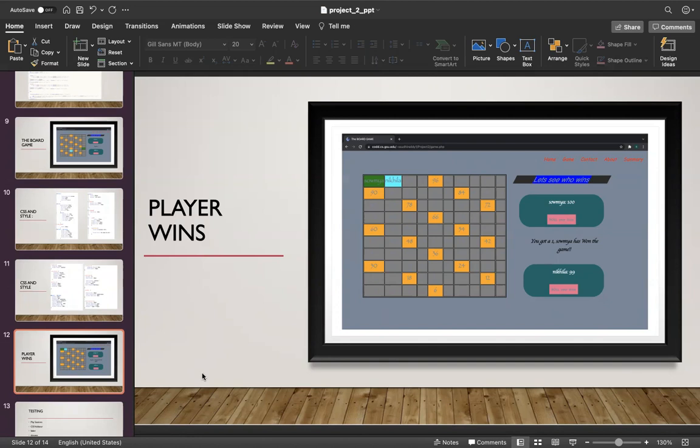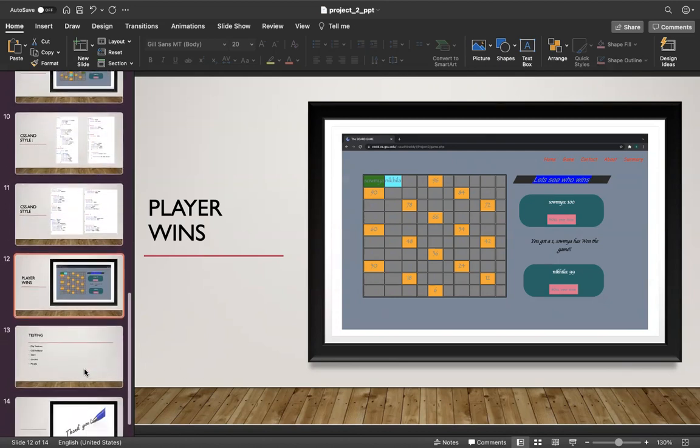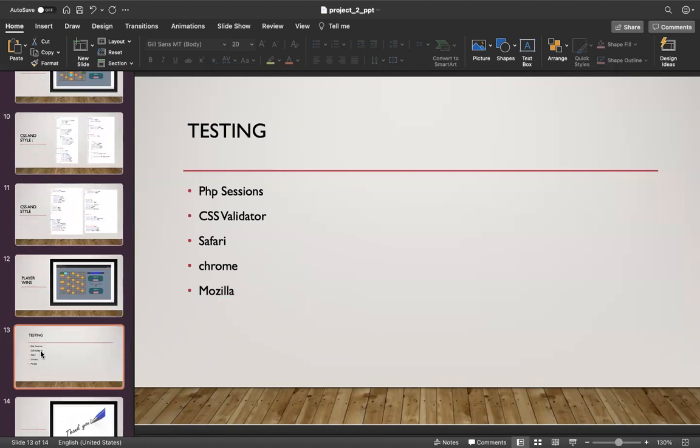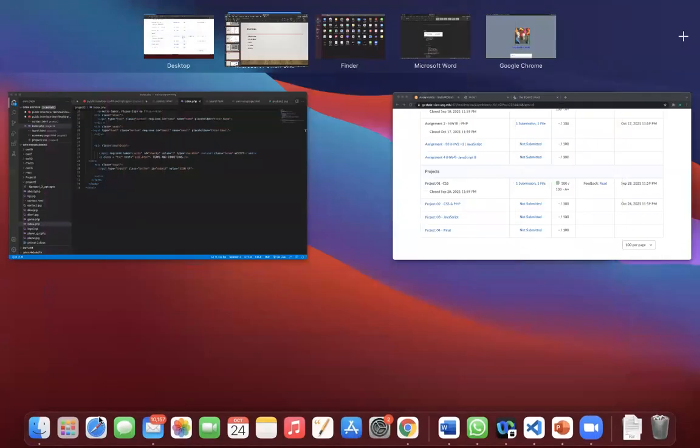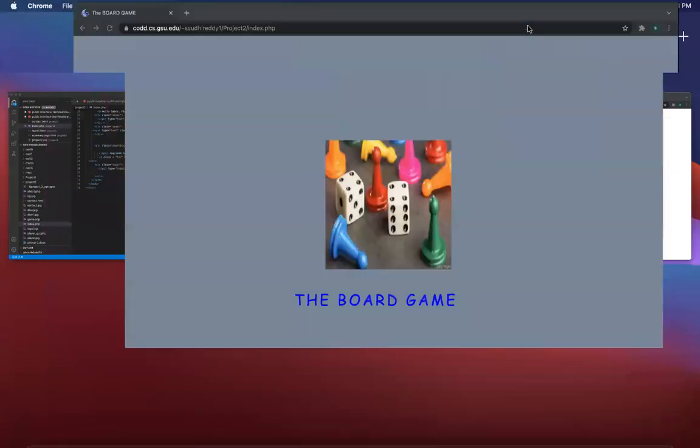Next, my friend Nikila is going to continue with how we are going to test, and she'll demo the project. Yeah, these are the testing tools we are using: PHP sessions, CSS validators, Safari, Chrome, and Mozilla. These are the tools we used for testing our code. And I'm going to show you the demo part so you can understand.